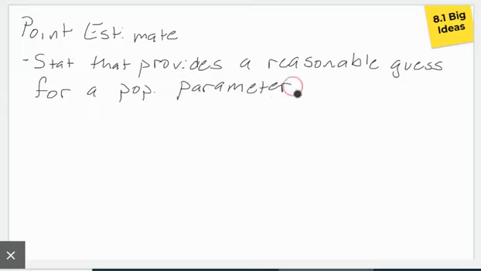And most of the time, what we're going to see is our point estimate is going to end up being a sample mean or a sample proportion. Eventually, we're going to be looking at the difference between two sample means and the difference between two sample proportions. But that statistic that we start with, and remember, a statistic comes from a sample, it is used to estimate and give a reasonable guess for a population parameter. That is called our point estimate.